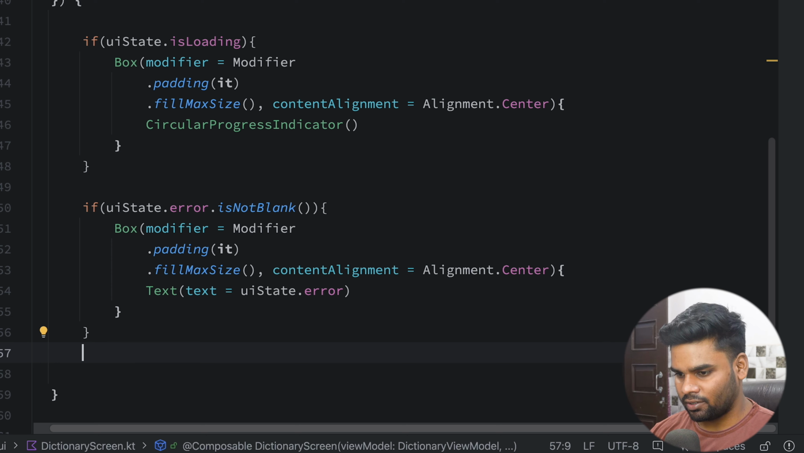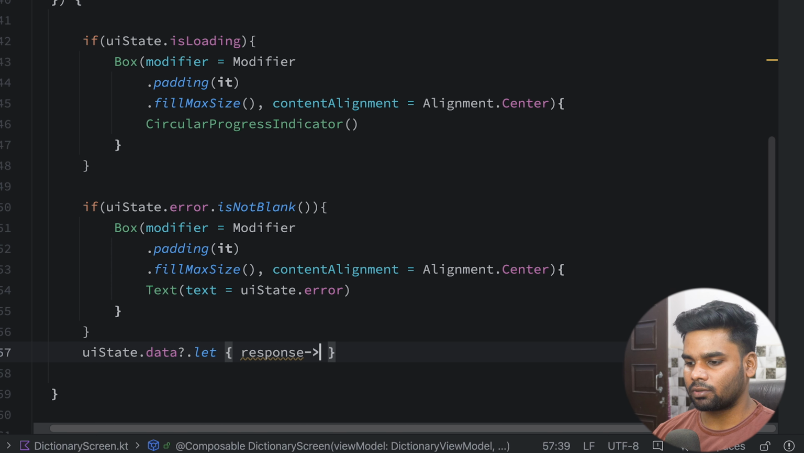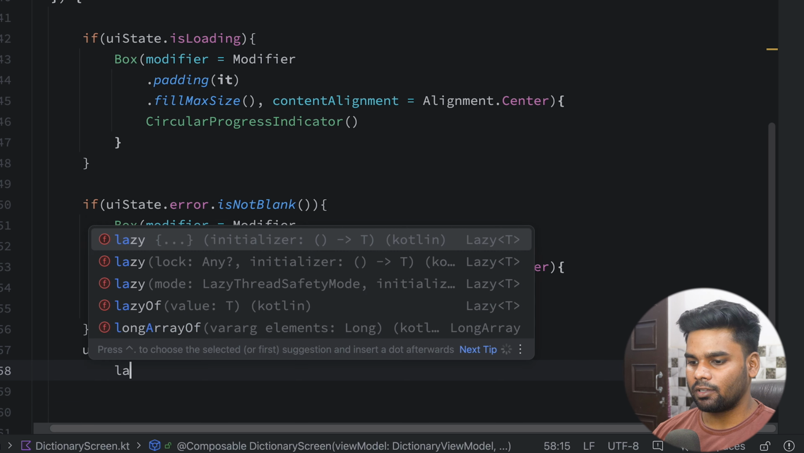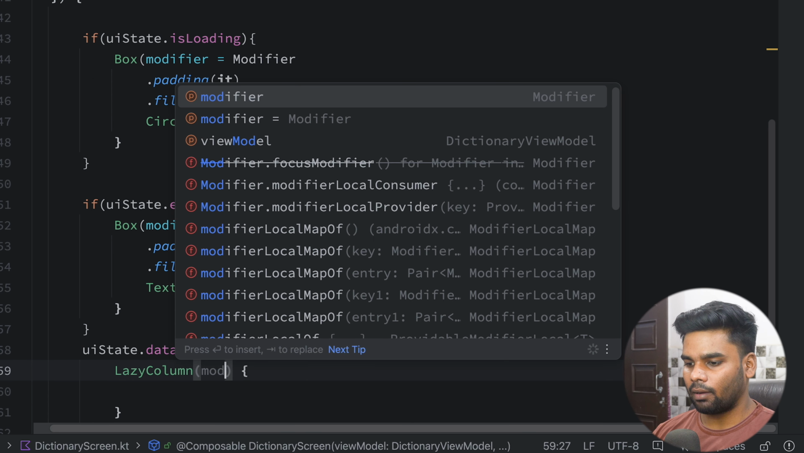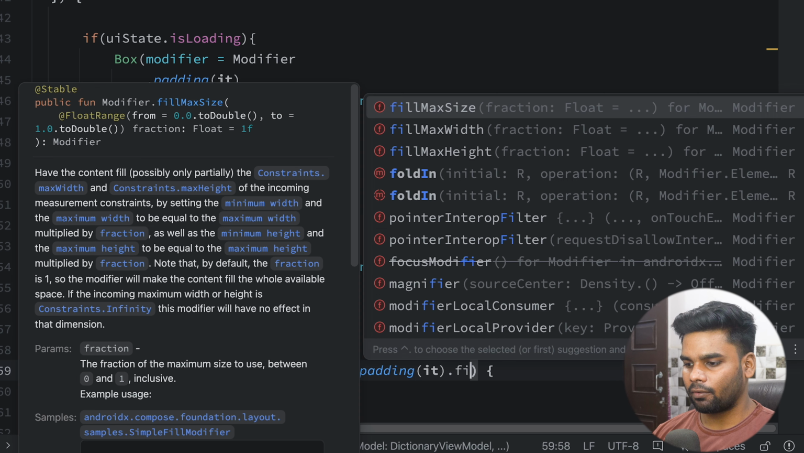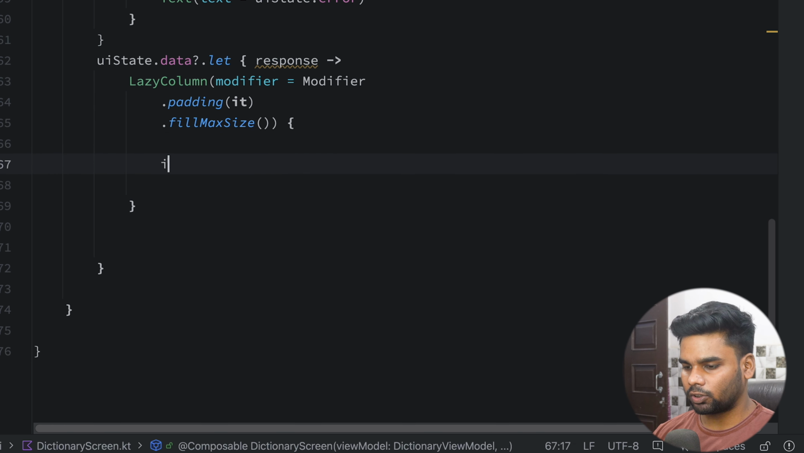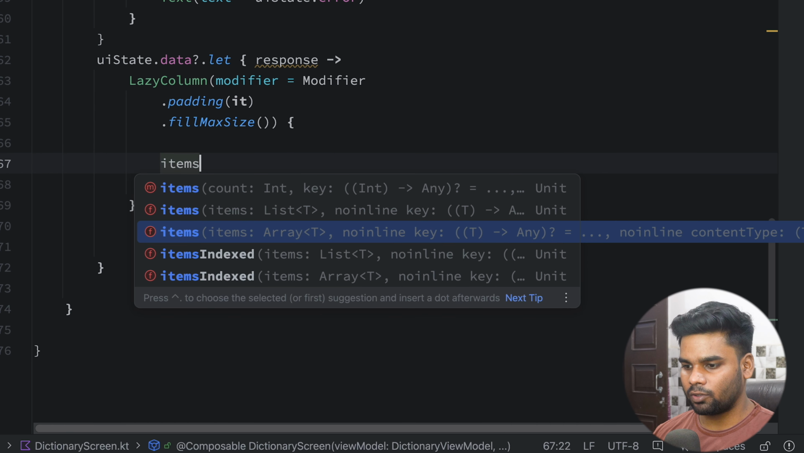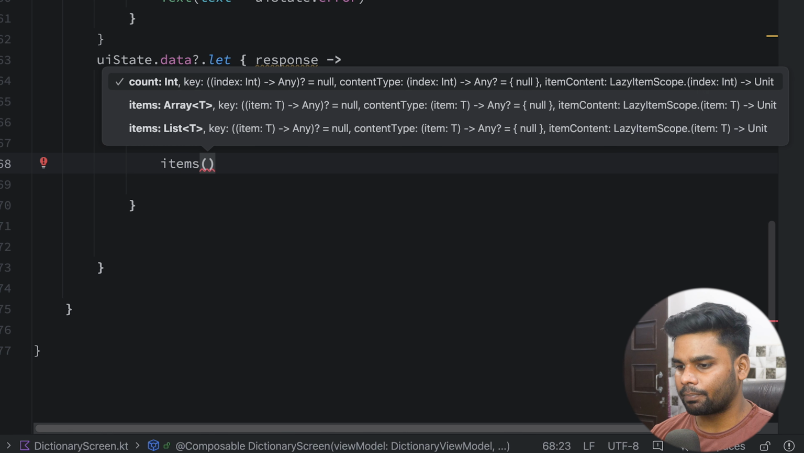Lastly, the success state. So UI state data let, and we are receiving response, the dictionary response. This will contain a lazy column. Lazy column having a modifier, padding it, fill max size. In this lazy column, we have a function named items, and this item is used to render our list one by one. So I'm gonna pick items that has list of type T in its parameter.